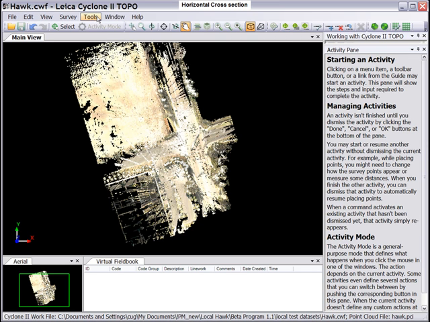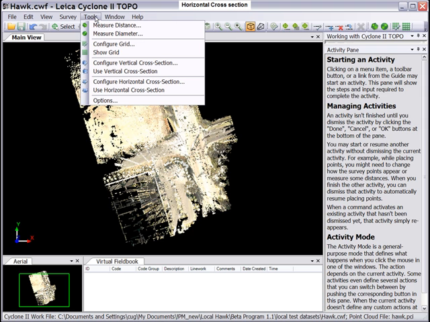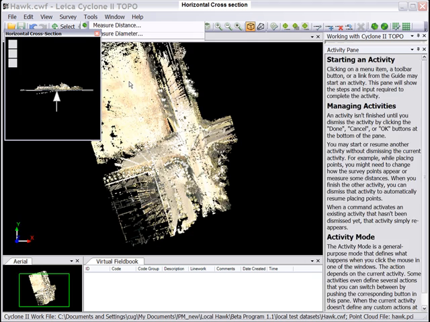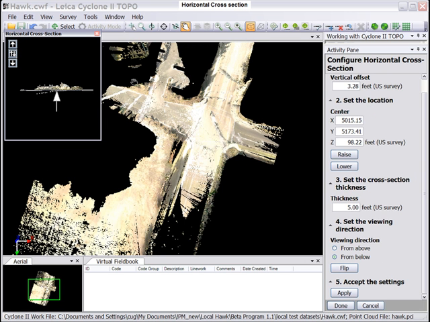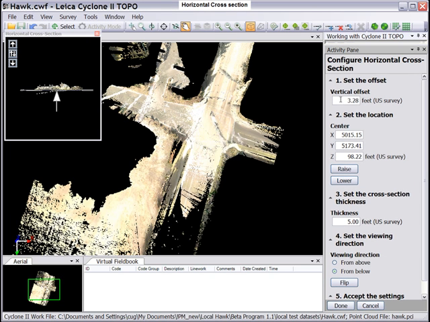So we're going to go to Tools here, and then I like to start off just with Configure because it opens up the activity pane. So right away you'll see your options, right? Your vertical offset, like every time you push up and down, how far are you going to move? So we'll put 5 feet.